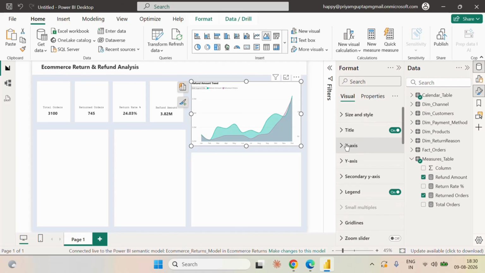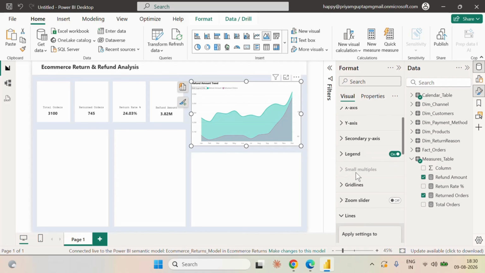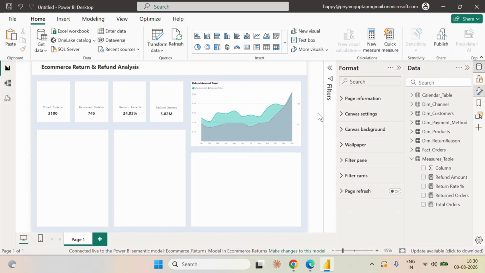Now let me go to y-axis and minimum we are going to take it as 147. Now this one is okay. Secondary y-axis we are going to take the minimum as 10. Now this one is okay.